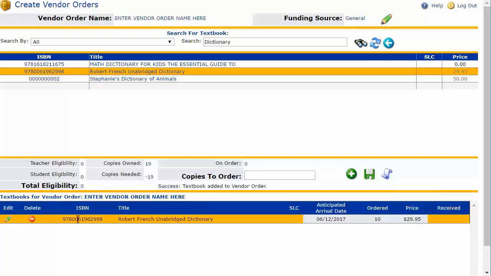Clicking the icon causes the book to populate beneath the blue grid header. Note I have an edit icon, a delete icon, along with the ISBN, title, SLC, anticipated arrival date, number of copies ordered, and price.